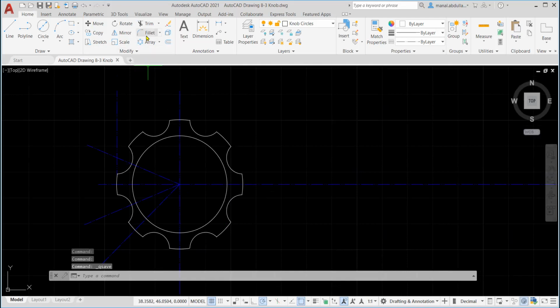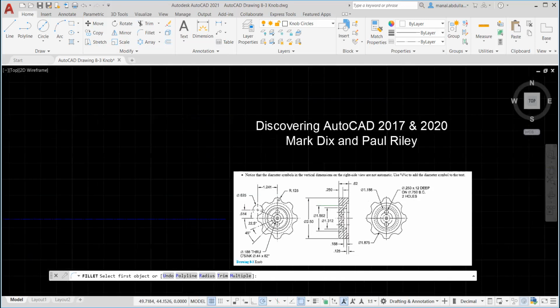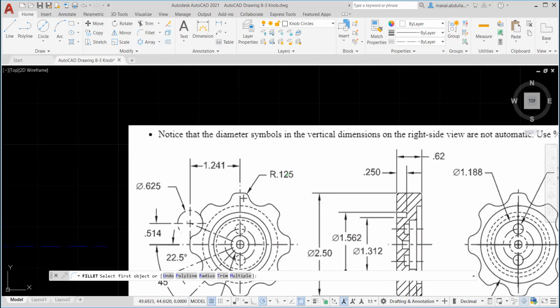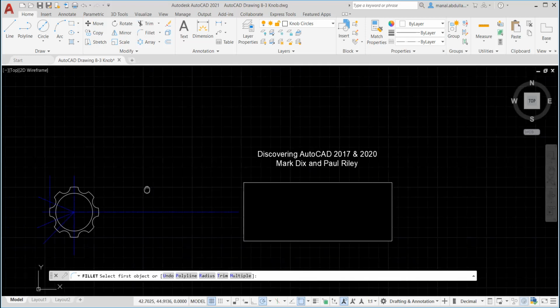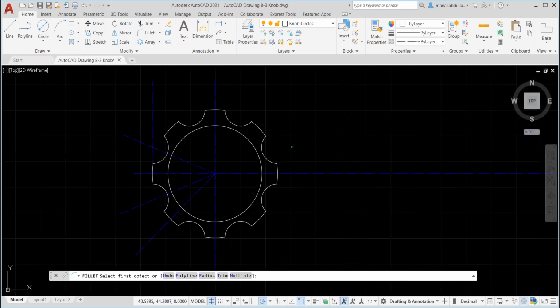Now we need to use fillet, and the radius for fillet, you find it there on the drawing. Here you go. This is the radius of the fillet, 0.125. So let's do the fillet part. Okay, click on fillet and then check the radius. Type the radius, which is 0.125. Then you need to do all these parts.